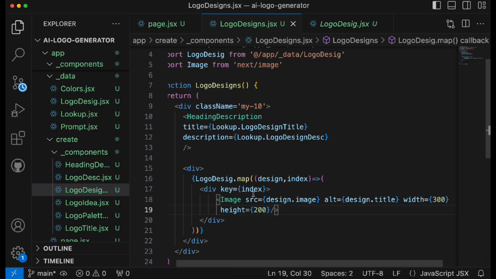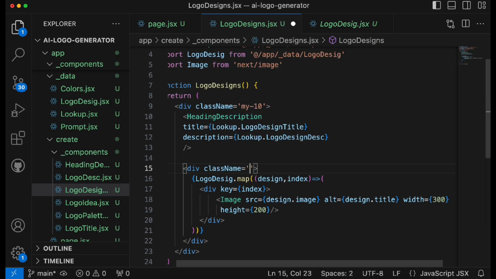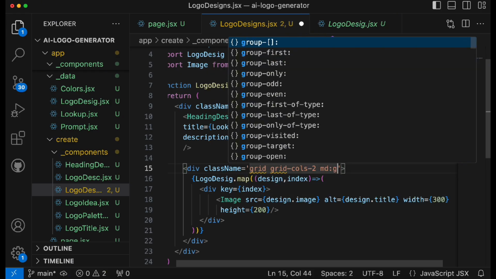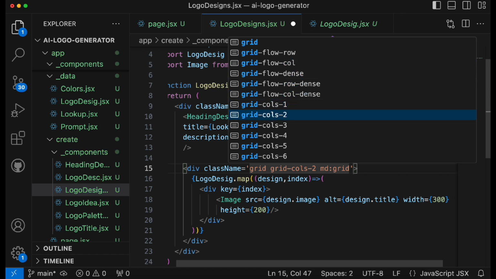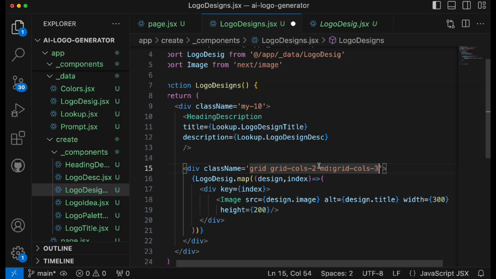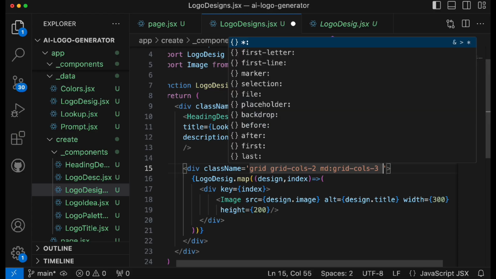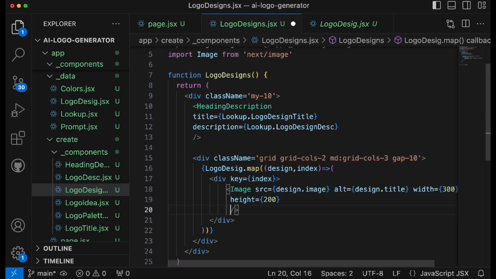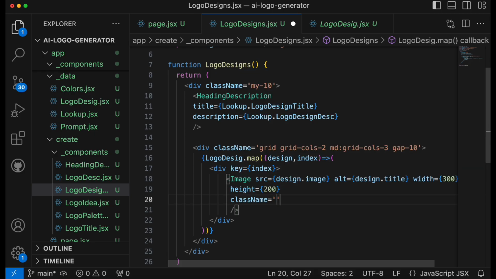Perfect. Now let's put it in a grid format. So over here we'll add a grid. We'll add grid column 2 on the medium screen, and when the screen size is medium or larger we'll make it 3, for smaller we'll add 2, and then we're gonna also add a gap of 10 and then save it. For this image we'll add a class name.